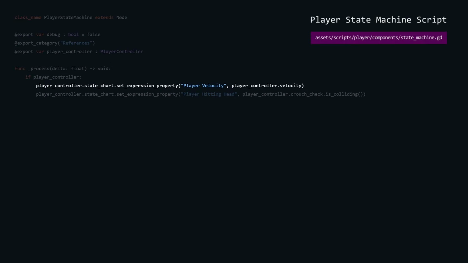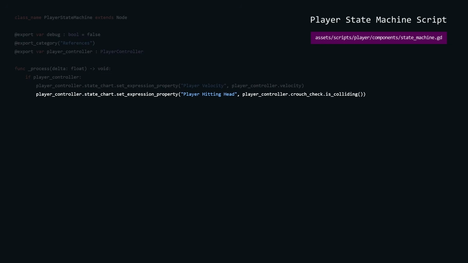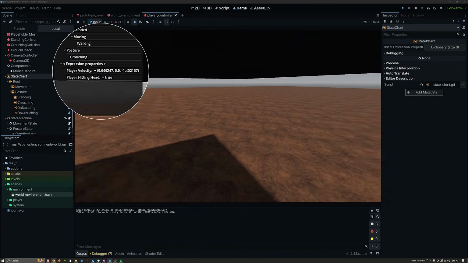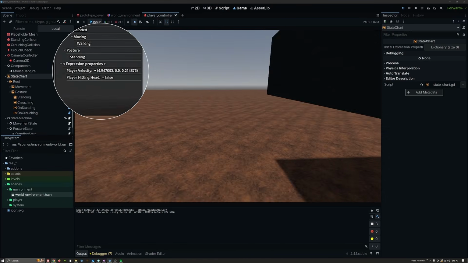This function allows us to set a string and a value to monitor it in the Debug UI like we're monitoring our current state. I've added a player velocity property that monitors the velocity value and a player hitting head property that passes the crouch check is colliding Boolean. When you run your game, you should now see those two properties and their values update live. If you can't, you might need to make your UI debug taller. Just a really quick and easy way to check on values when you're testing.